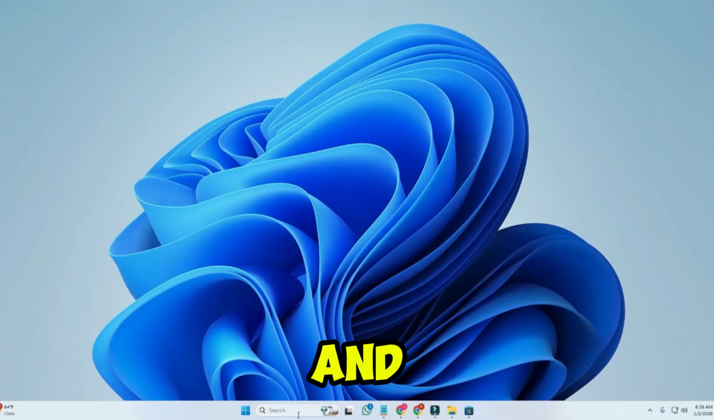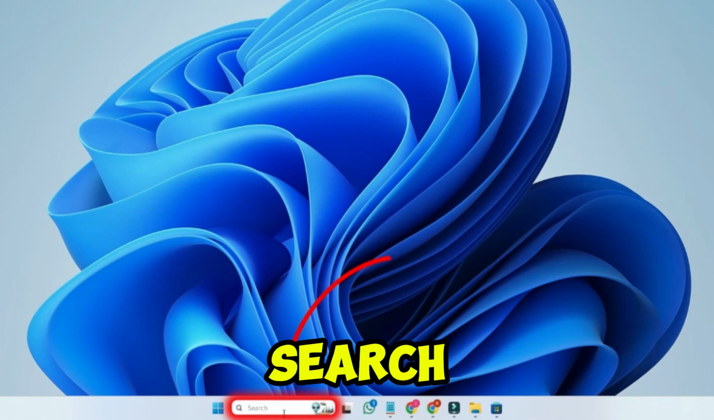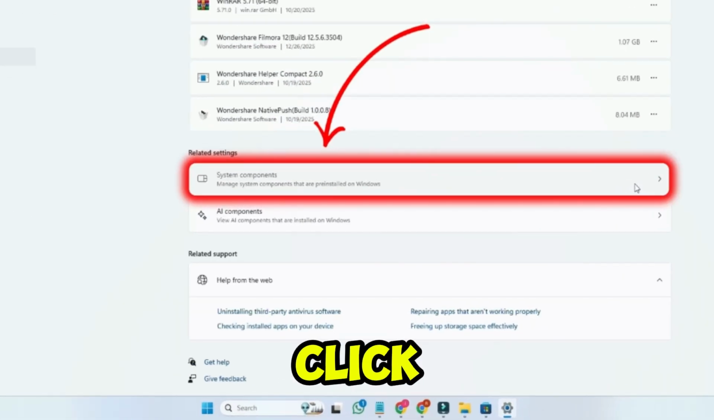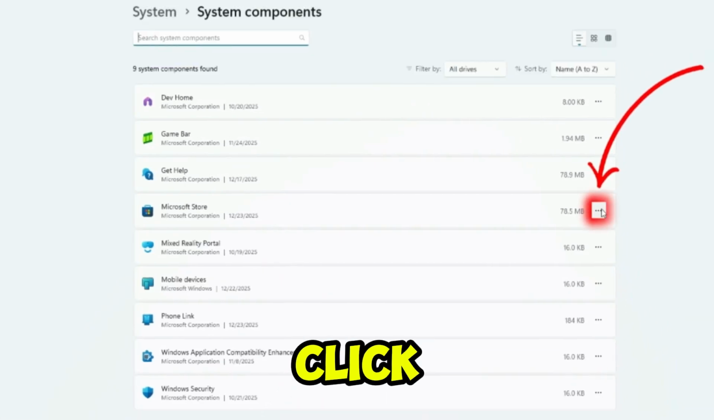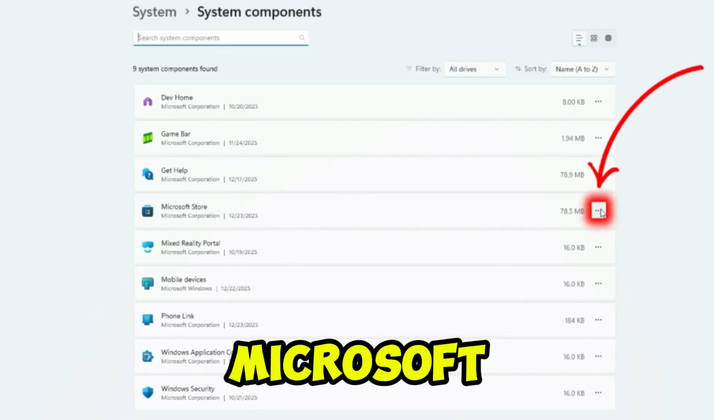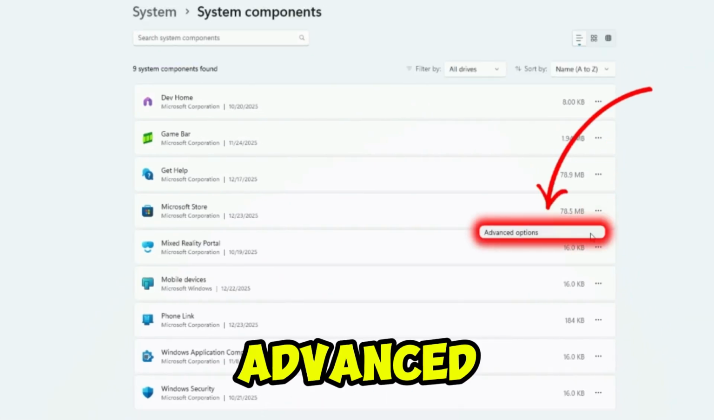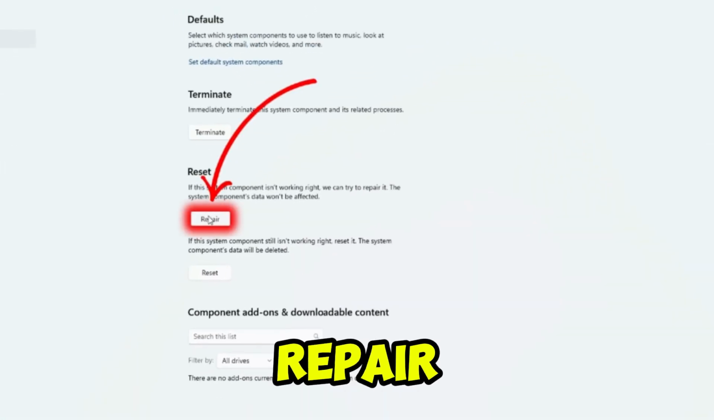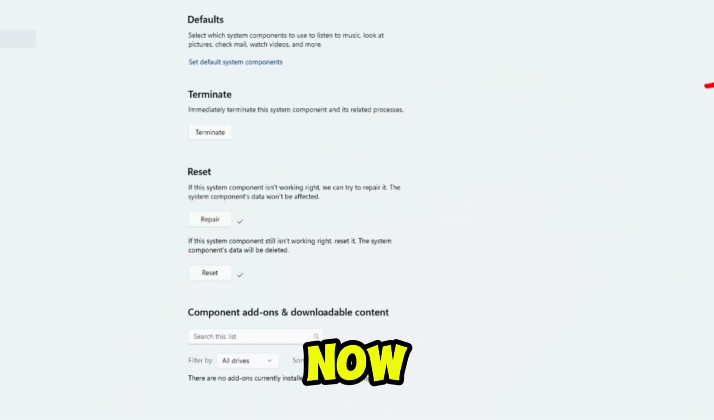Now close it and from your desktop, click on search and type installed apps and open it. Now scroll down and click on system components. Now click on these three dots in front of Microsoft Store. Then click on advanced options. Now scroll down and in the reset section, click on repair. Then click on reset. Now close it.